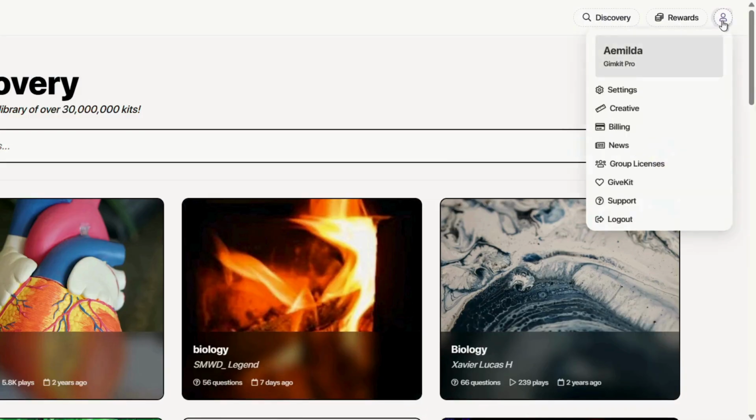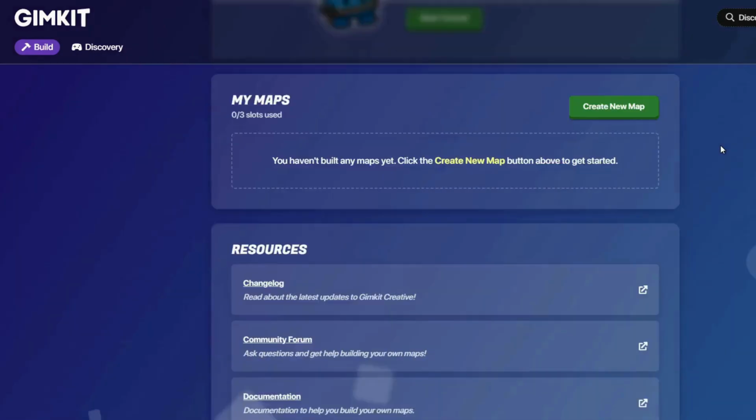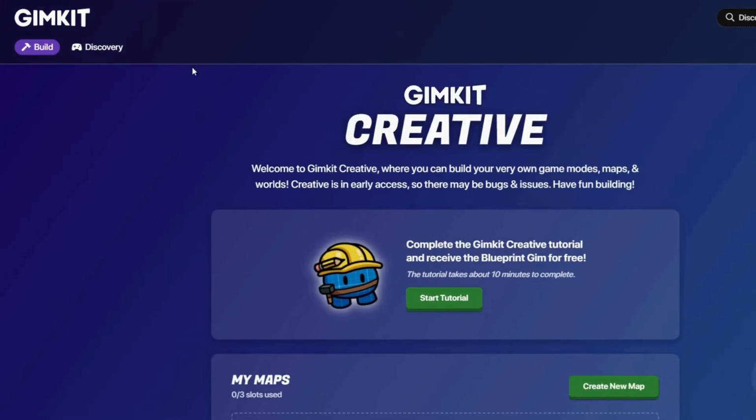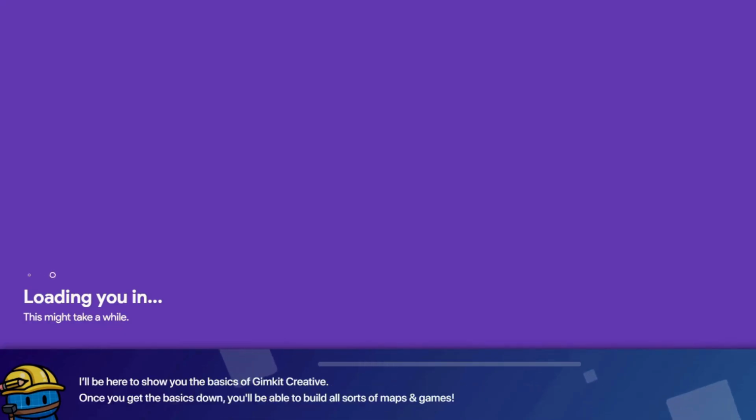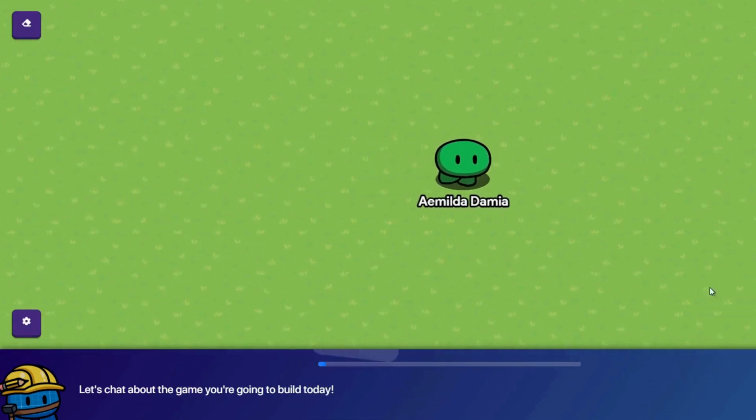For advanced customization, you can use Gimkit Creative. Click on your profile icon and select Creative. From here, click Start Tutorial to learn how to design your own game world. Gimkit will then load you into the creative arena where you can build custom game modes, maps, and worlds.